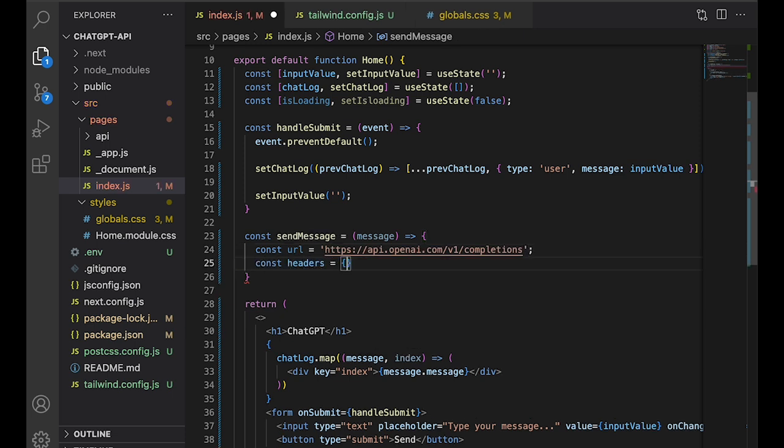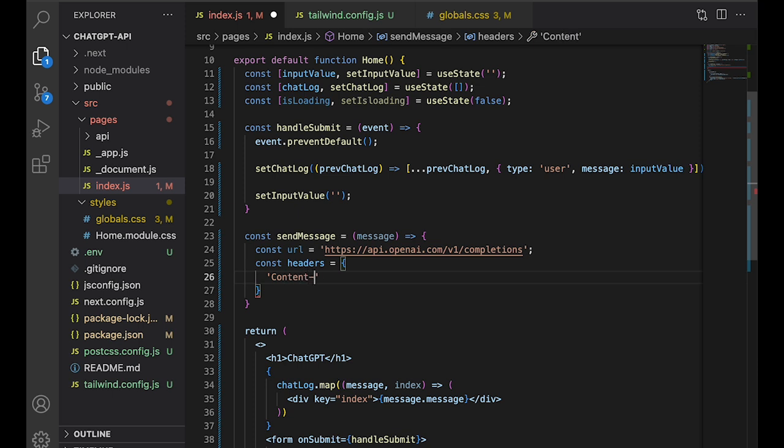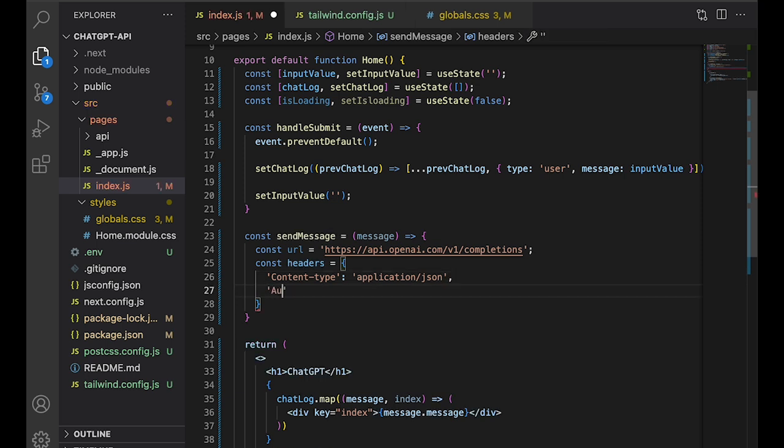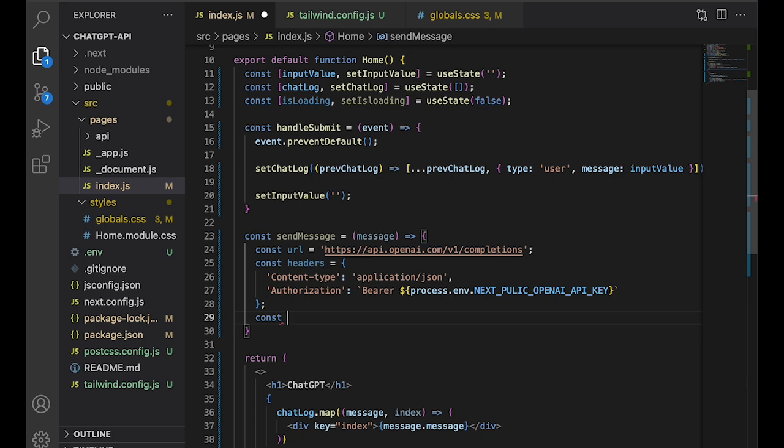After the URL, we can define some headers. So create a new object, Content-Type, let's set that to application/json. And then we must pass the Authorization, which is Bearer, and then the API key. The way in Next.js we can read the environment variables is process.env, and here's the name of the key that we just saved. So NEXT_PUBLIC_OPENAI_KEY.